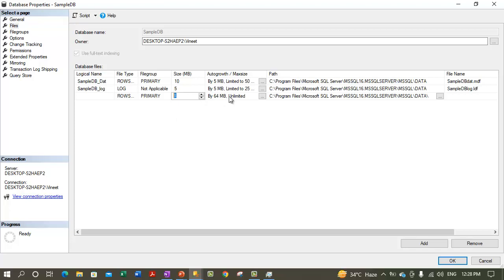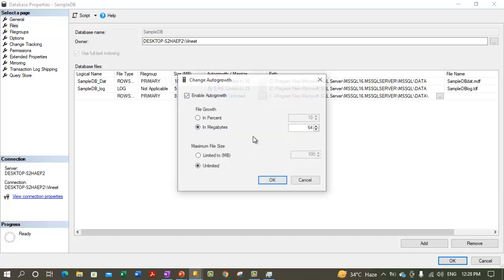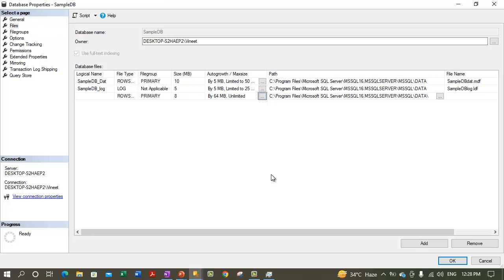The next section is for auto growth settings. You can specify whether it grows by percentage or in megabytes, and whether growth will be unlimited or we want to restrict it to a specific size in MBs. That can be specified here.